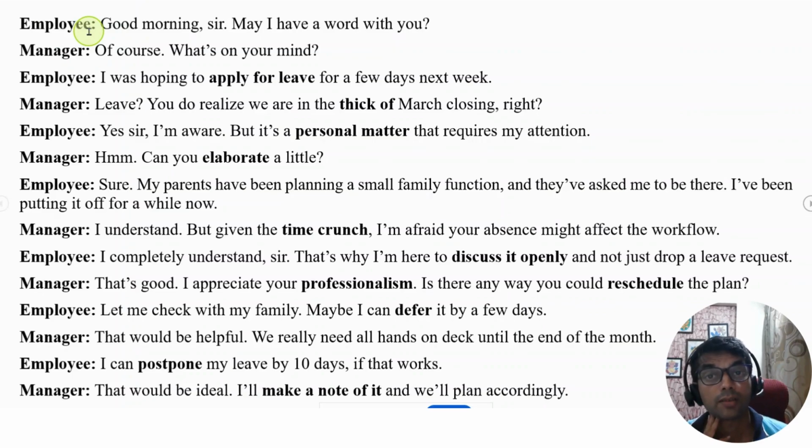So employee says, "Good morning, sir. May I have a word with you?" Manager, "Of course. What's on your mind?" Employee, "I was hoping to apply for leave for a few days next week." See here, apply for leave is used. Manager, "Leave? You do realize we are in the thick of March closing season, right?" "Yes, sir, I am aware, but it's a personal matter that requires my attention."